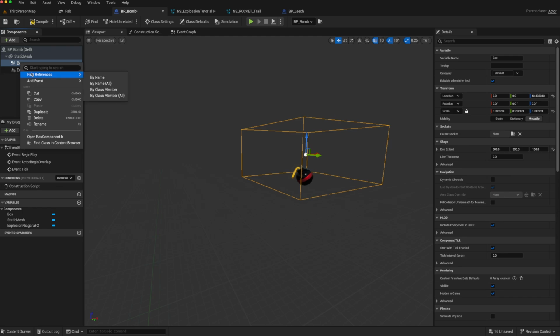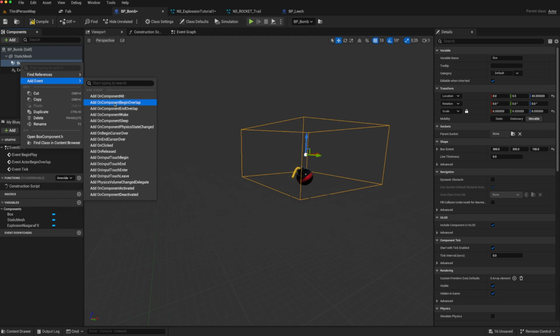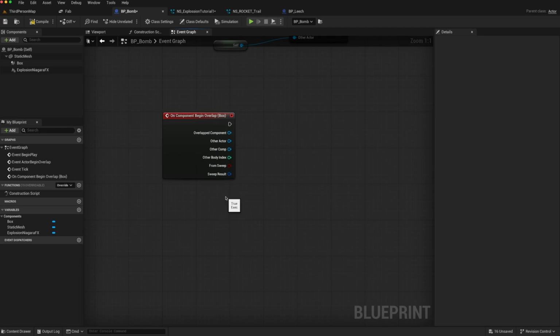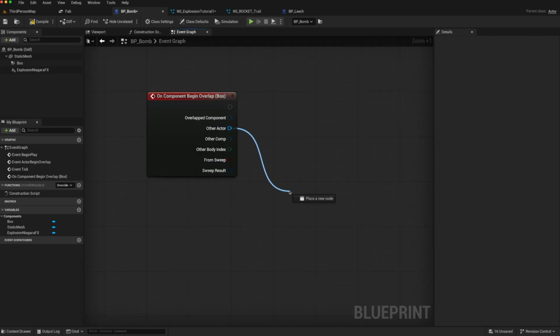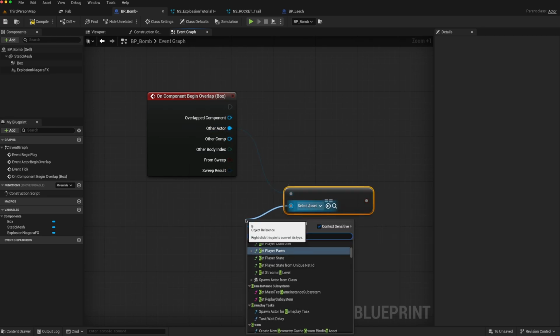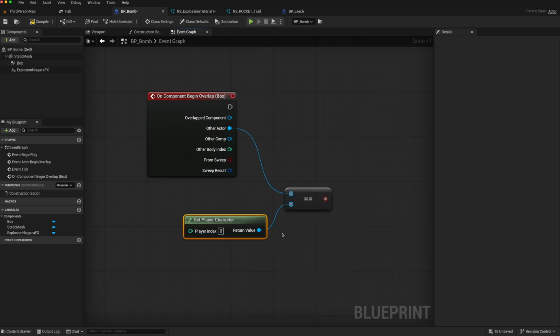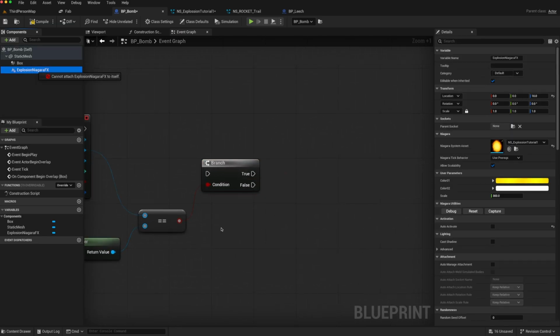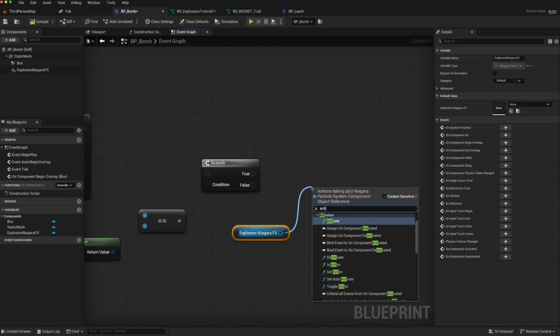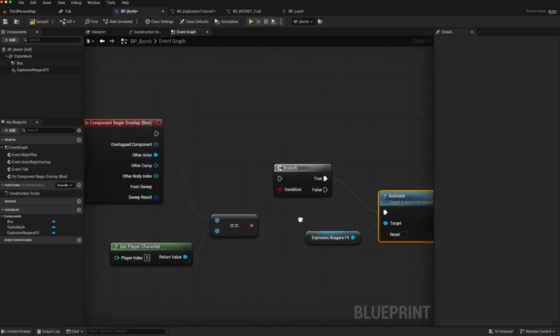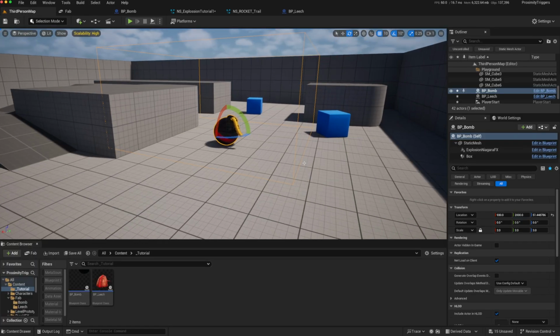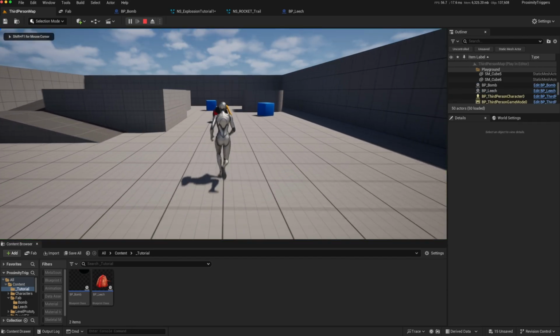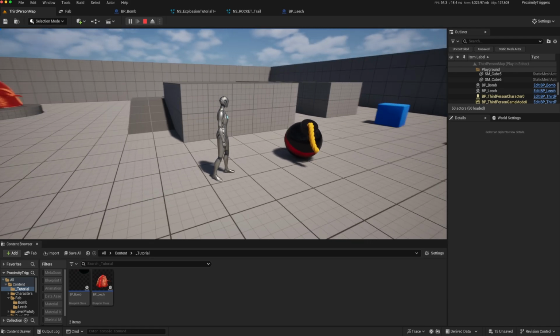Then if you right-click on the box itself, you have access to the events. The one that we would be interested in is when the player begins to overlap with the box. So we can click on that. Using this, we can test to see if the other actor, the actor that's doing the overlap, is equal to our get player character, or whichever actor you wanted to test against. Again, we can just branch, and if that is true, we can get our explosion Niagara system and activate it. As you can see, this orange-yellow outline is the box, and when we come towards it and enter that box, it will trigger the explosion.